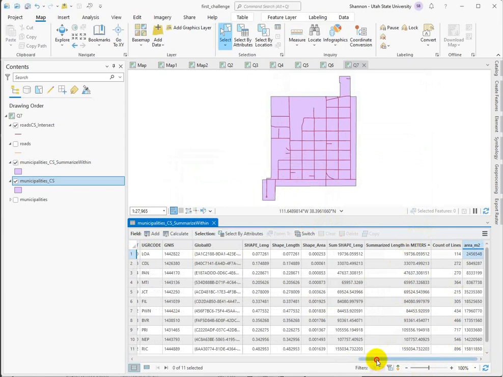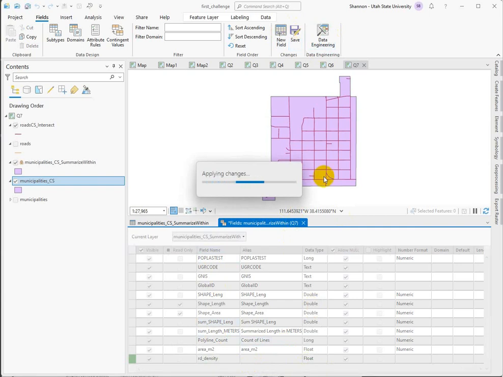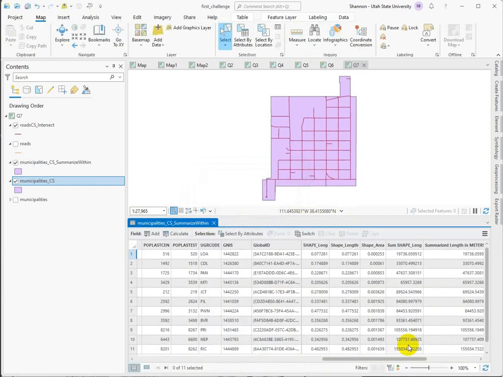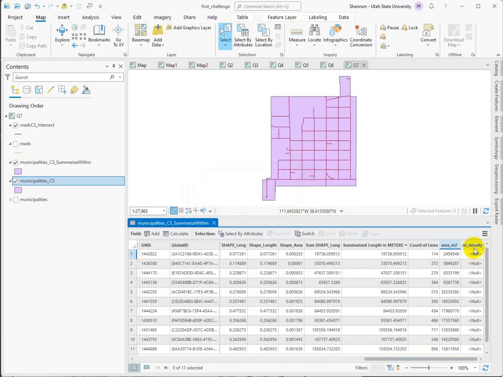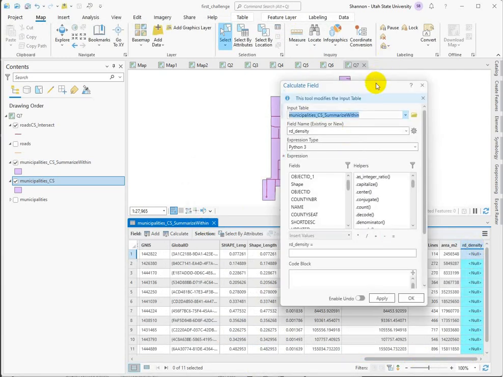This is a tricky one. Let's set up a field calculation for our density. So what we're going to do here is add a new field. Call it road density. And save it and close it and scroll over to it. And so this is a field calculation because we're calculating between two fields.